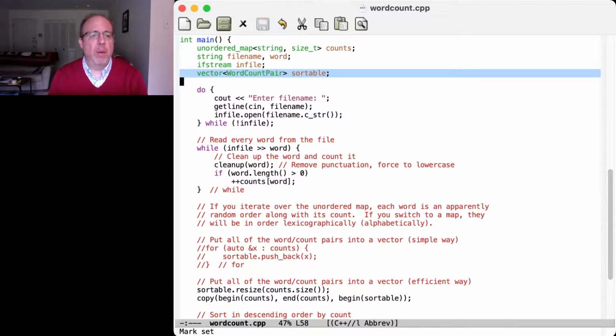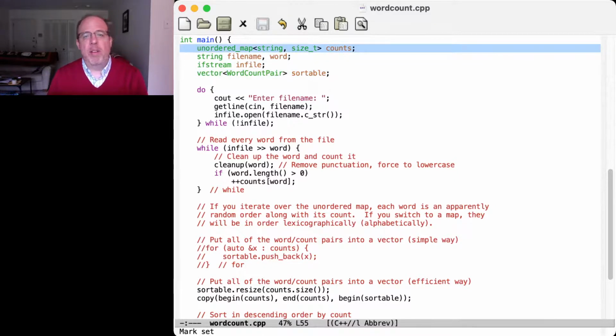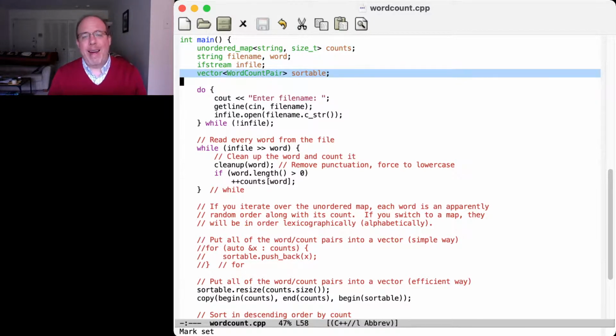So what we're going to do is we're going to read our words into the map and count the number of instances. After we've read them all in, we're going to sort by the number of occurrences, and then print out the top few of them.